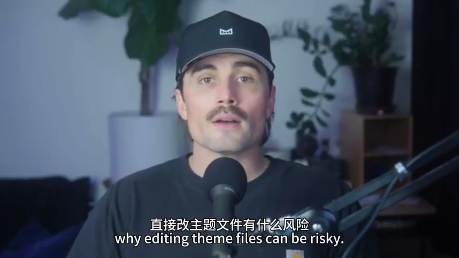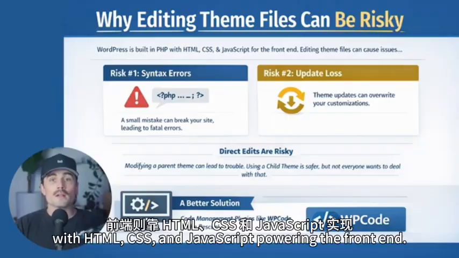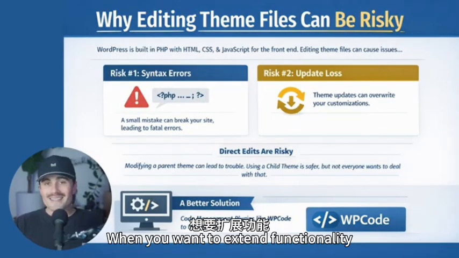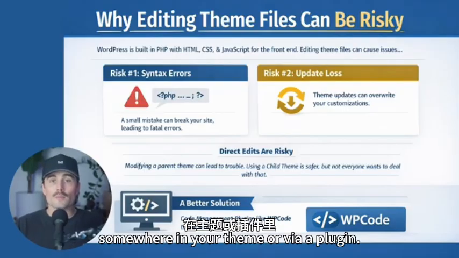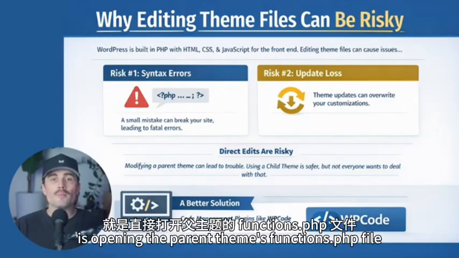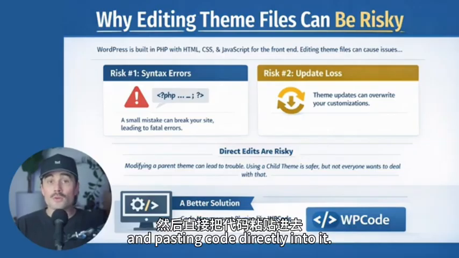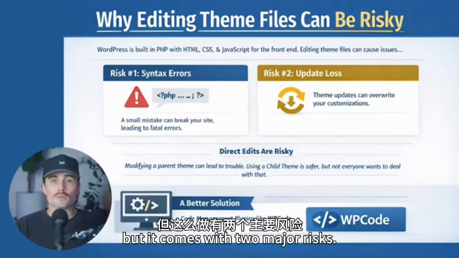Why editing theme files can be risky. WordPress itself is primarily built in PHP with HTML, CSS, and JavaScript powering the front end. When you want to extend functionality, you typically need to add custom code somewhere in your theme or via a plugin. One of the most common beginner moves is opening the parent theme's functions.php file and pasting code directly into it. Now, technically this works, but it comes with two major risks.